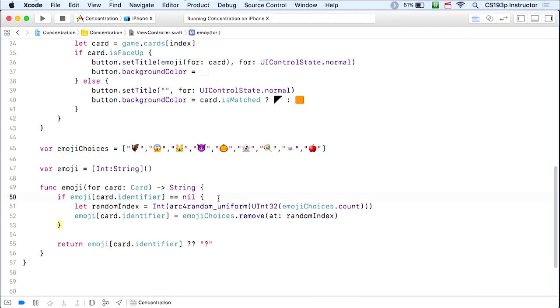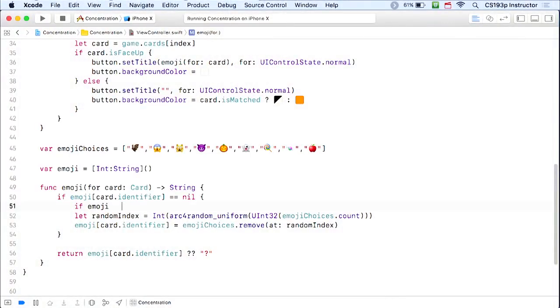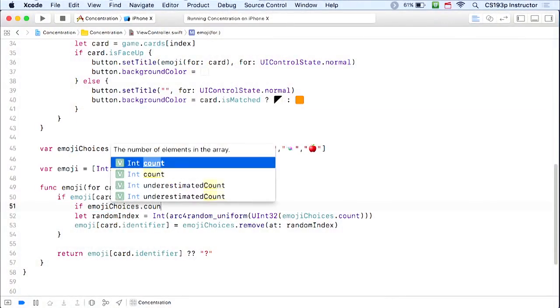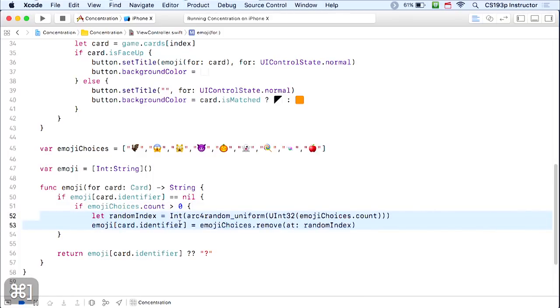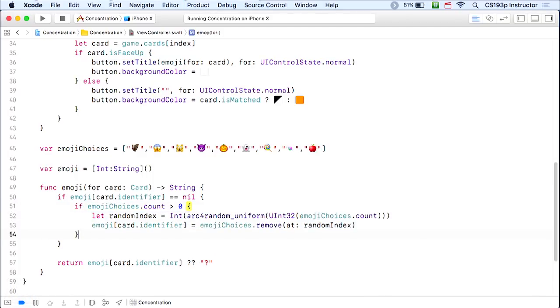Arc4 random can't take 0 because it goes from 0 to that number minus 1, and it's an unsigned int, so it can't be a minus number. So we're going to have to protect against that case. I'm going to say if emoji choices.count is greater than 0, then I can grab an emoji out of there and use it.